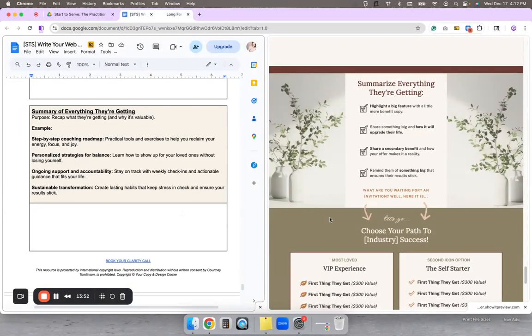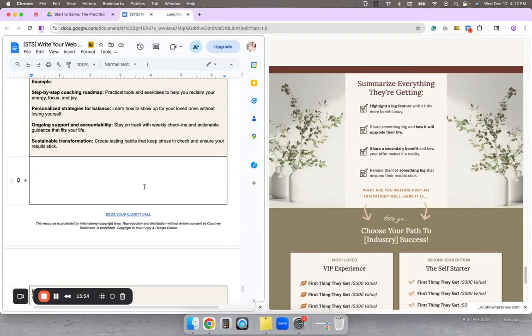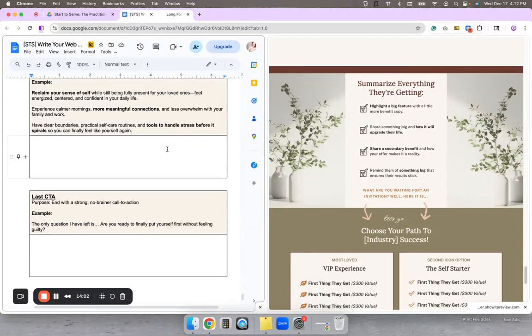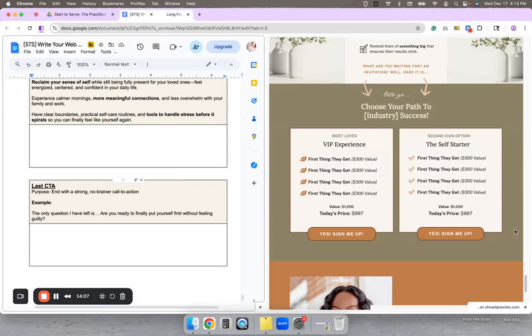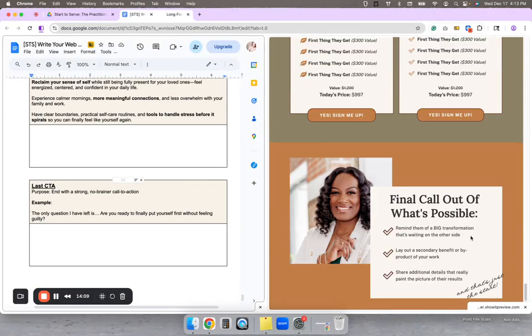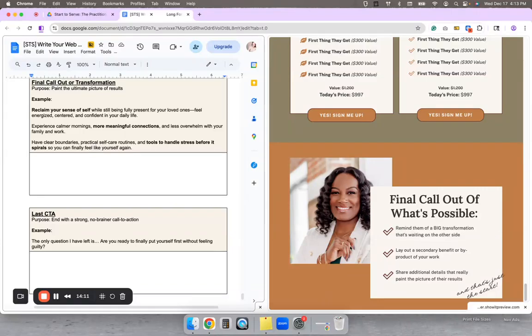Okay, and then we'll do a final summary of everything that they're getting. An example would be step-by-step coaching, personalized strategies, ongoing support, sustainable transformation, things like that. Again, you're not over-promising, you're just expressing what happens when we work together. Then a final call of what's possible. These are going to be more outcome-driven, benefit-heavy statements.